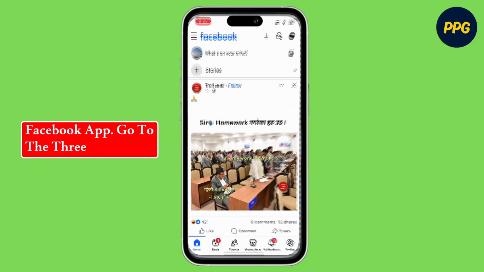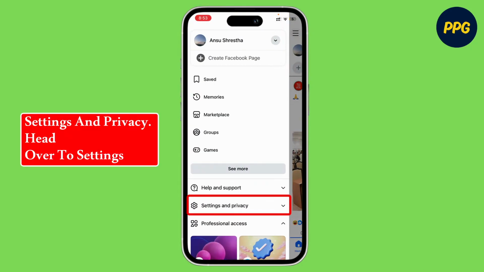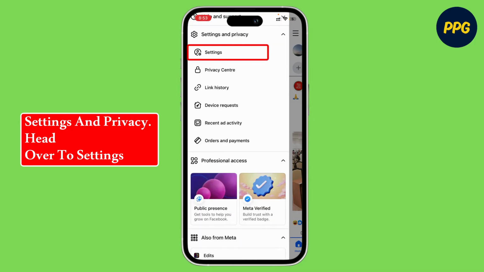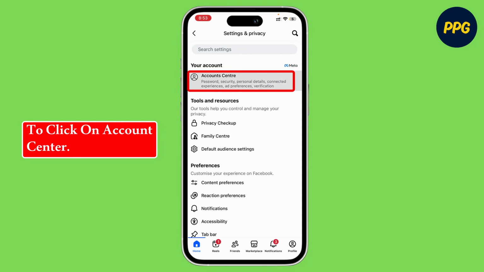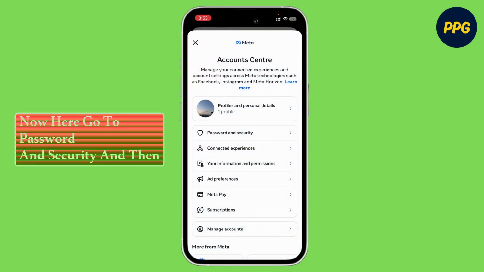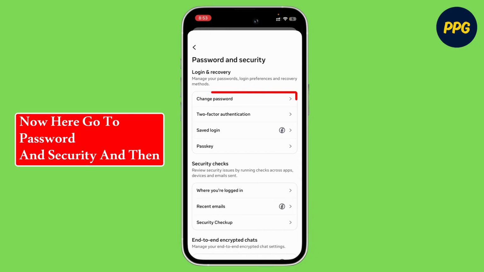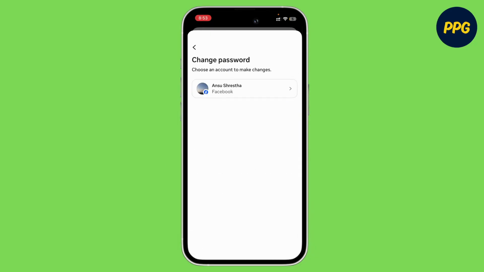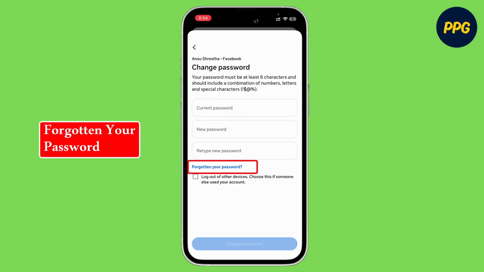Open up your Facebook app, go to the three lines in the top left, go to settings and privacy, head over to settings again, and then you need to click on account center. Now here go to password and security, and then you need to tap on change password, tap on your profile, and then you can see forgotten your password option.